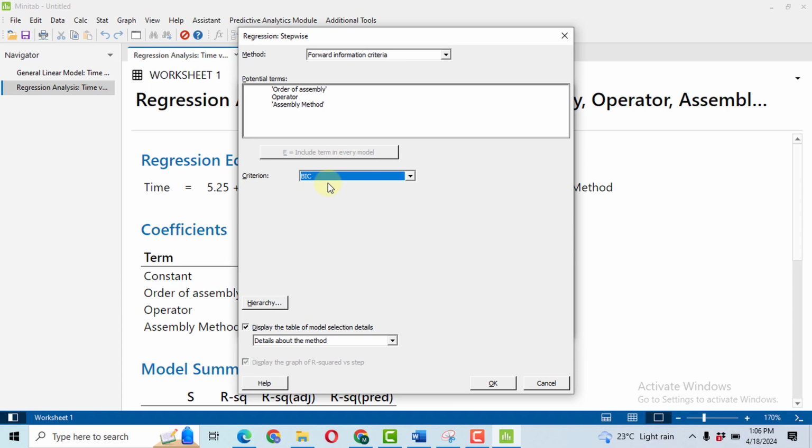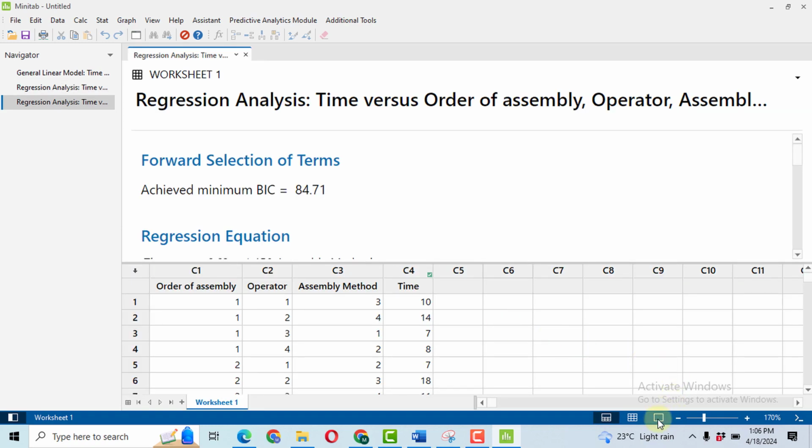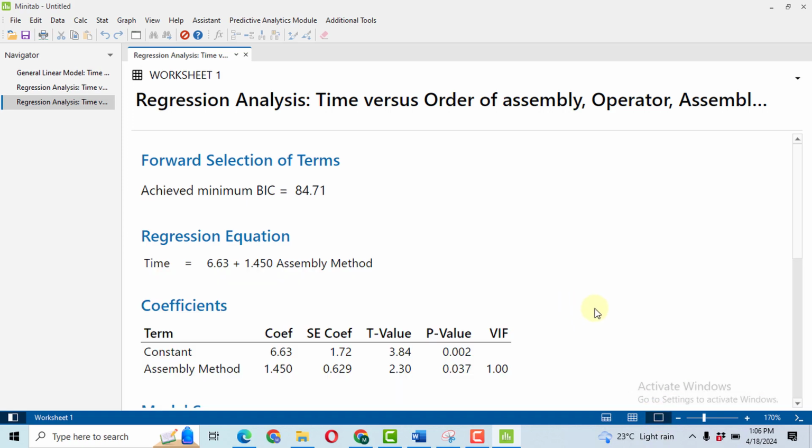This is Bayesian. And sometimes with the help of these other criteria, if you want to see the parameters significant, the result may be significant, or try all these different criteria and use the result that is found to be interesting or as per your willingness. So here you can see that if we use the Bayesian, only assembly method is found to be significant and has been kept in the regression equation. So it's up to you.